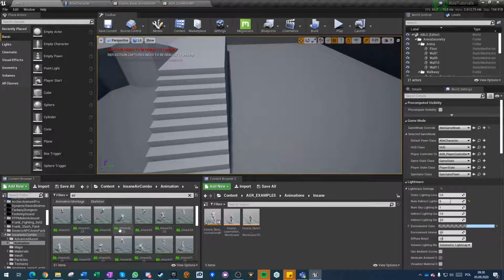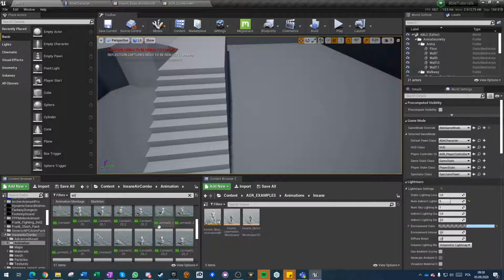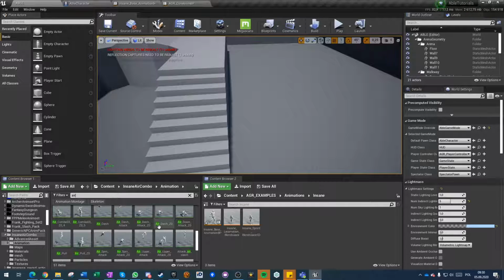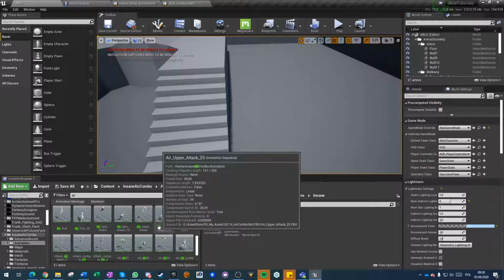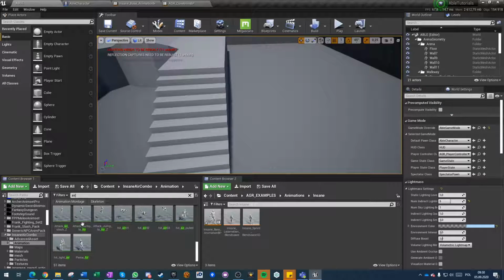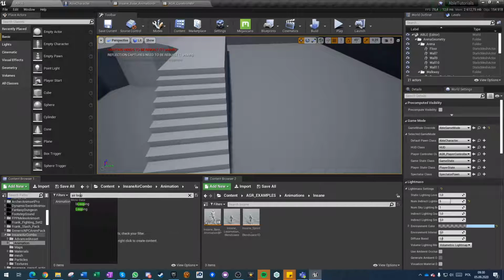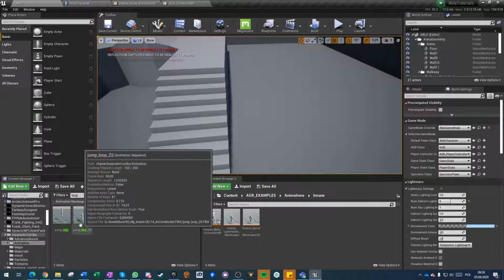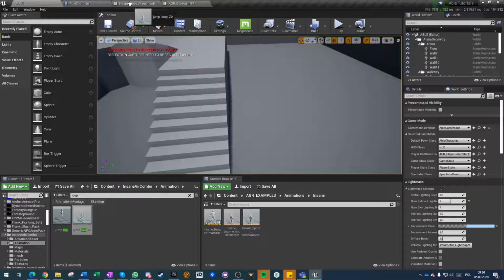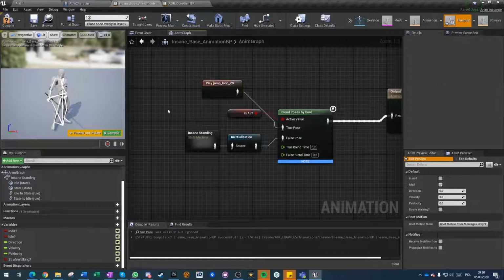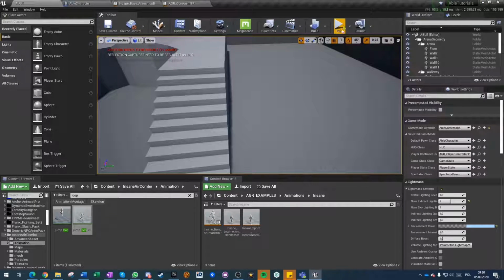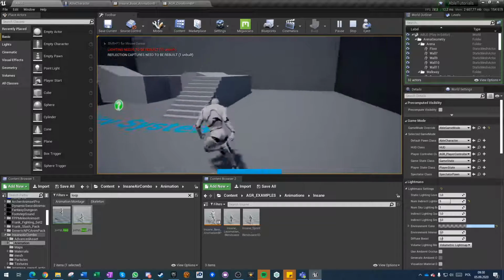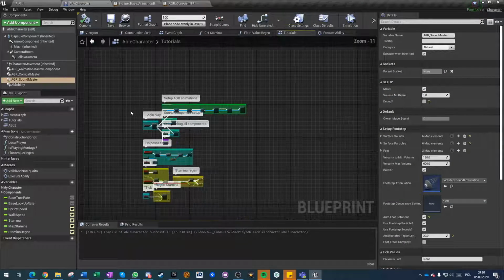and let's see, we just want an air loop, we don't want attacks. Okay, jump loop. So we'll use this one. Let's see how it looks like. It looks fine. Okay. So what we've changed in the character himself is not much.